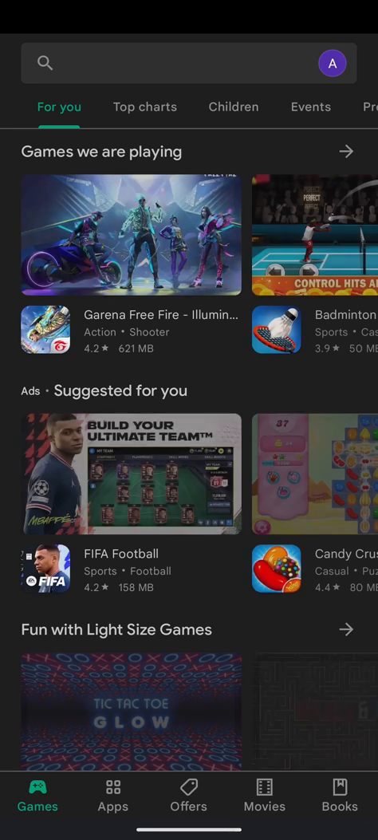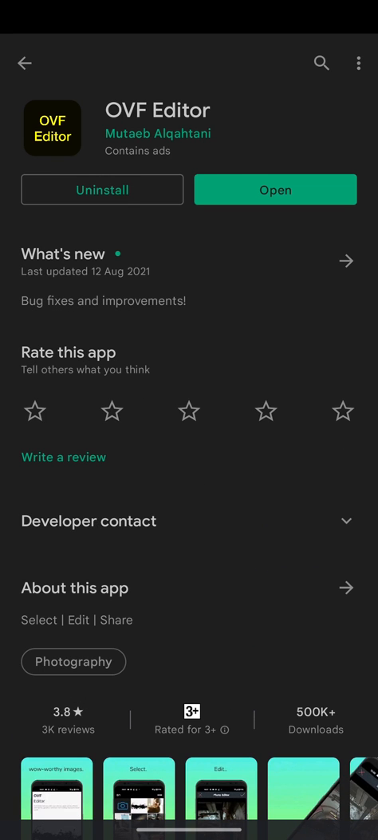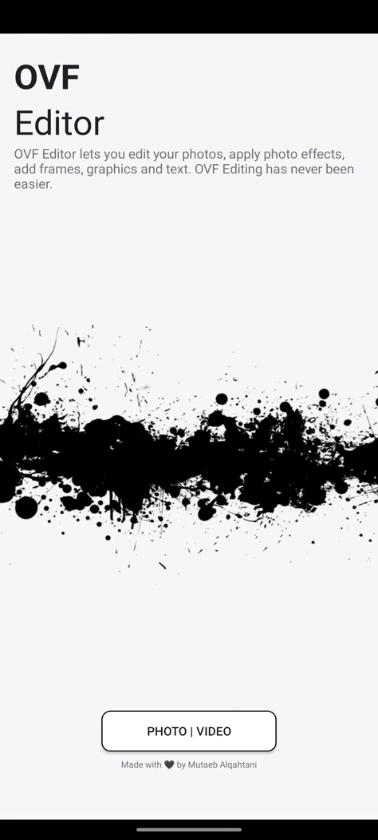To make this thing work, we need a third-party app. So let's open Google Play Store and search for an OVF editor. Please install this application. With this application we will be able to send fake live snaps. Once you install it, open it on your phone and the interface looks just like this, and here you have an option to send either a photo or a video.